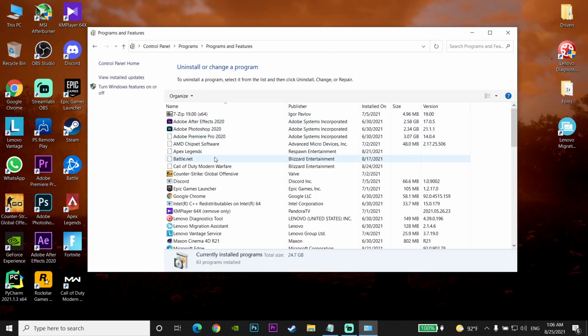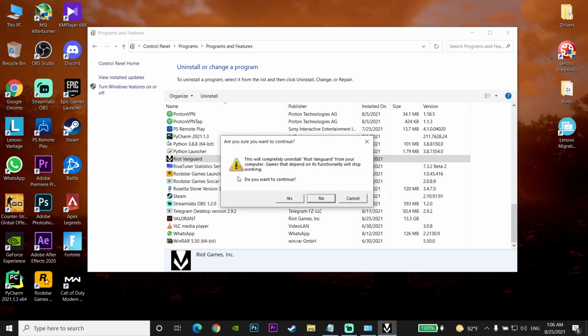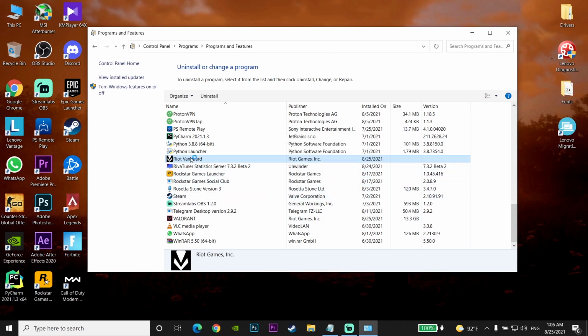Now scroll down and look to find Riot Vanguard on here. Then right click on Riot Vanguard, click on uninstall, and uninstall Riot Vanguard from your computer. Then click on yes. Just click on yes and completely delete Riot Vanguard from your computer. Then close the programs and features window.